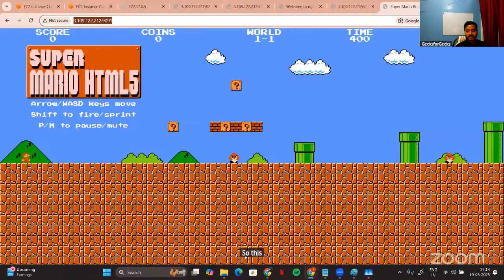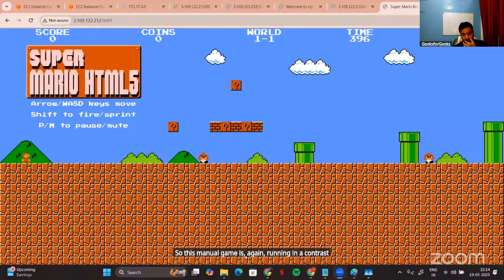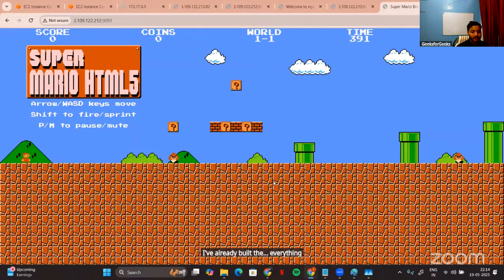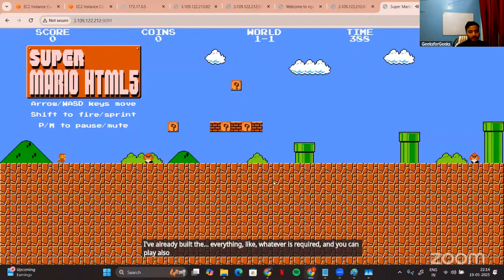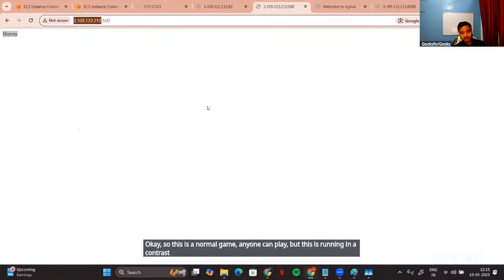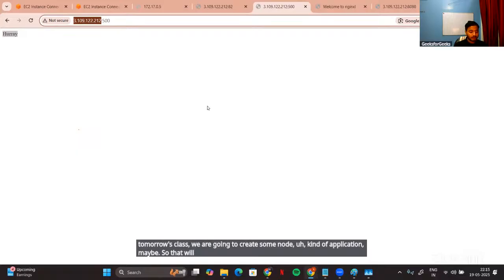So this Mario game is again running in a containerized application in the container. In the container it is running. So in the container, we already had the source code. I have already built everything that is required, and you can play also. You can move it. This is a normal game anyone can play, but this is running in a containerized environment. Whatever application you create, like a simple Flask application, is also running in a containerized environment. This game is also running in a containerized environment. Similarly, in tomorrow's class, we are going to create some Node kind of application maybe. So that will also be running in a containerized environment over here.